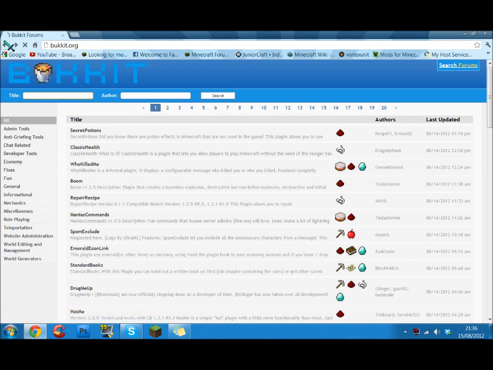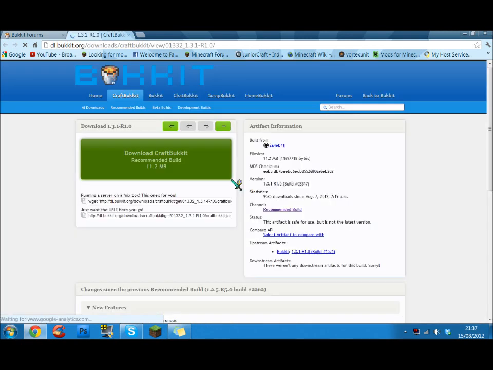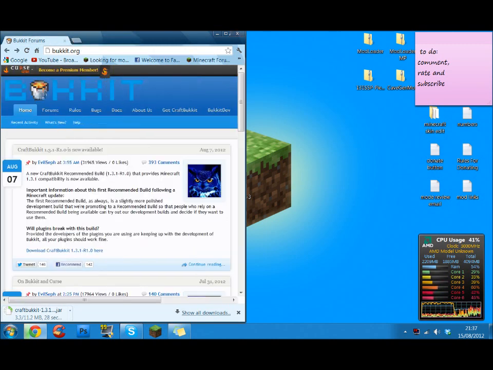Of course, you need to download the recommended build for Bucket. You can get it from the site, which I just clicked. Right now the recommended build is Bucket 1.3.1 R1. Just click keep. And let's just close that tab for the moment.